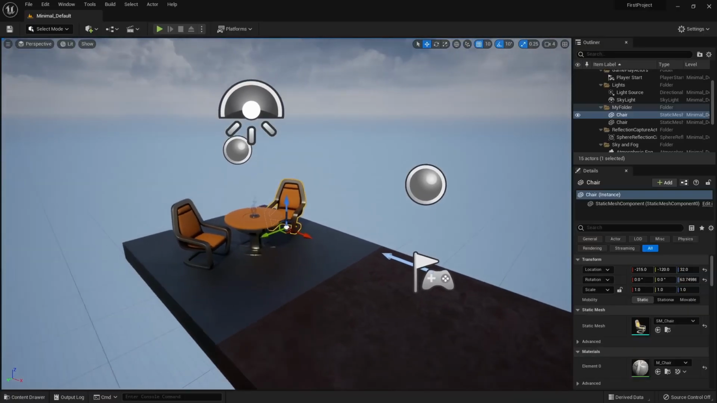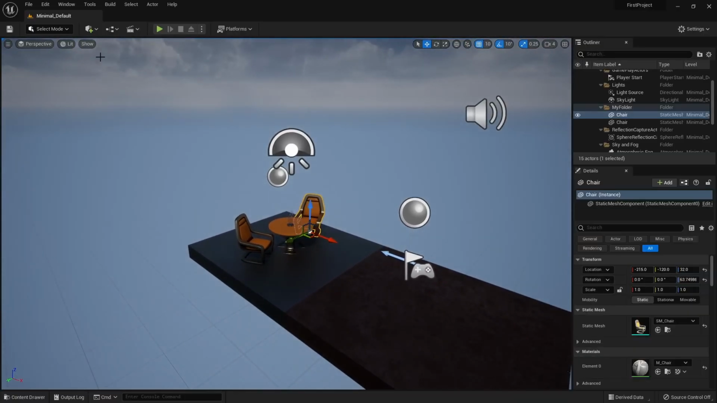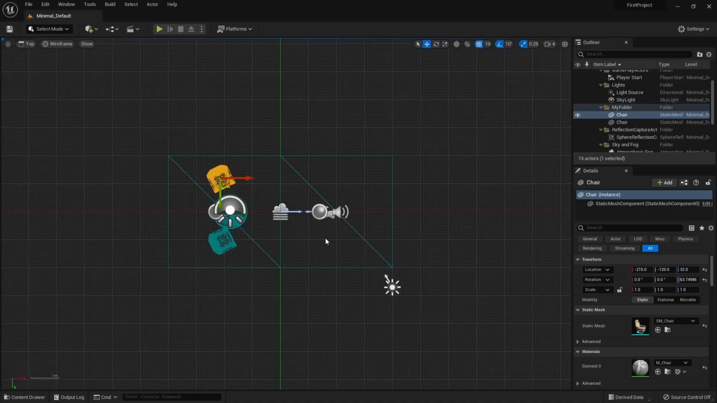So we know the different ways that we can view our world. So up here we have perspective. Let's say if you want a top-down bird's eye view, then we could click on the perspective button and select top like this.